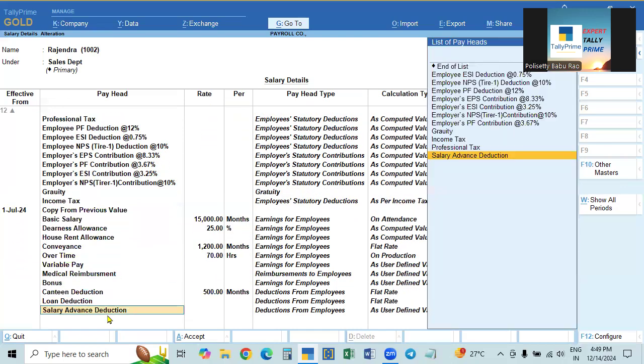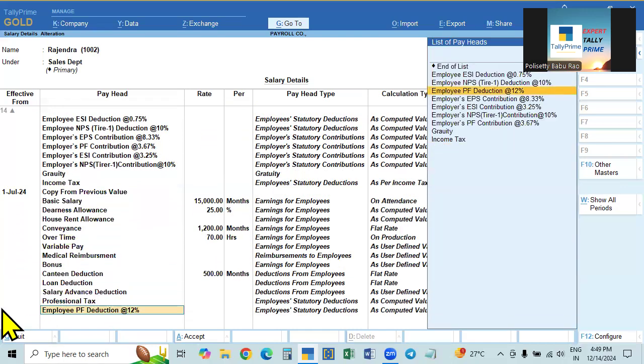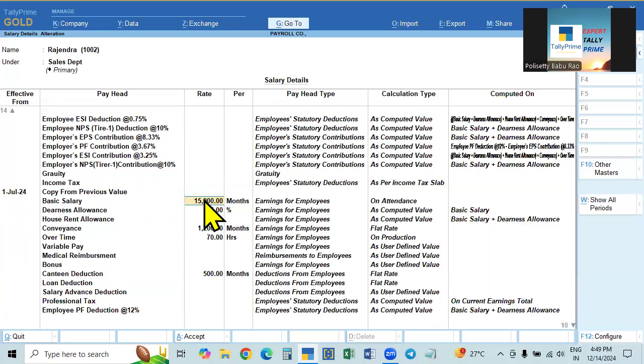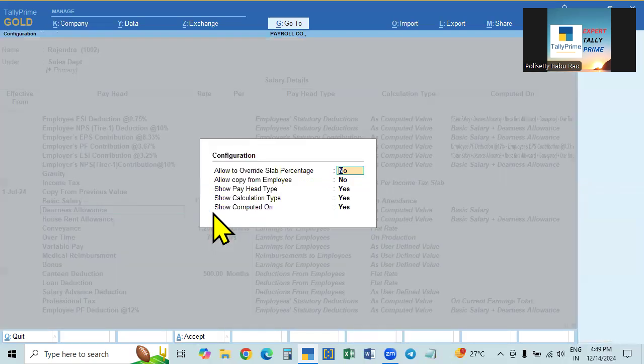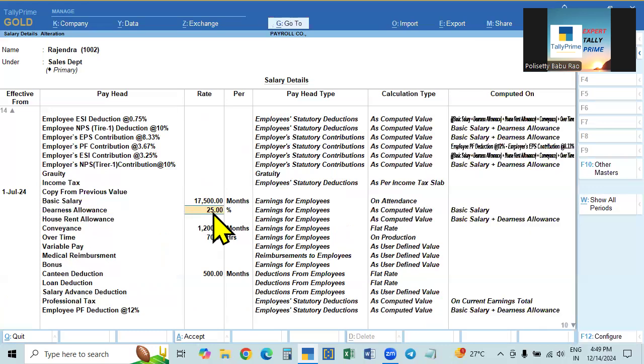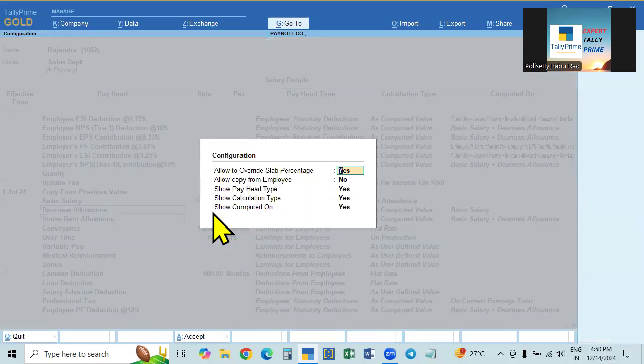Same values are copied. In this, we can make some payments here. Basic salary 15, if we are making it 17,500, for example, 17,500. Dearness allowance, we are giving 25, so it may be increased to 30. So go to F12, make it yes, then accept. Then the cursor will come here. For example, make it 30%. After that, close it. After that, make it no.